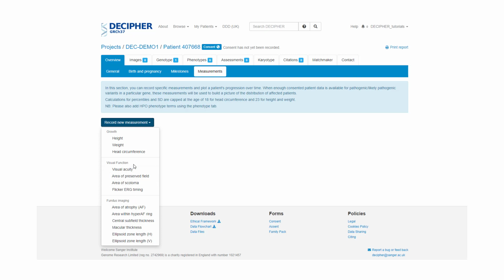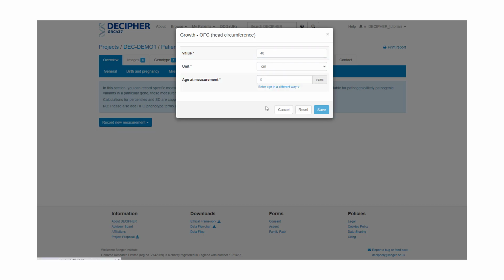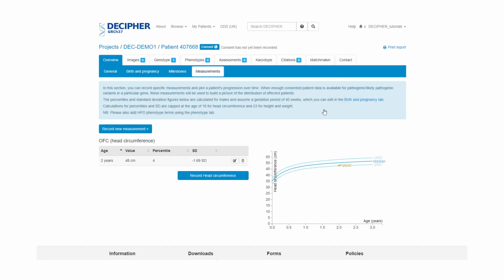In this example, we're going to deposit information about head circumference, so I click Head Circumference. My patient has a head circumference of 48 centimetres at age 2. Once I save this information, it's shown in a table on the left and also a graph on the right. My patient's data is shown in relation to the median measurements, as well as plus minus 2 standard deviations.